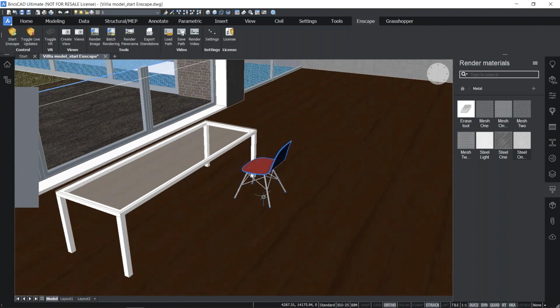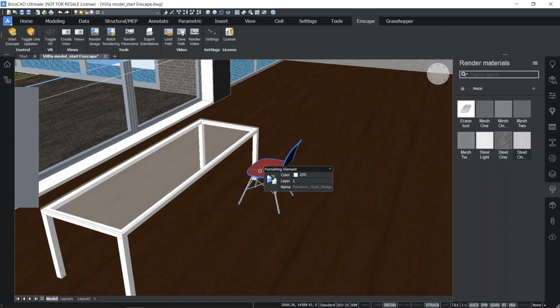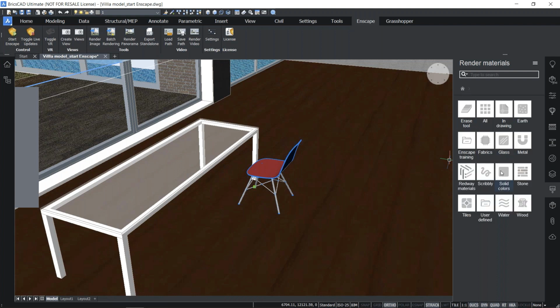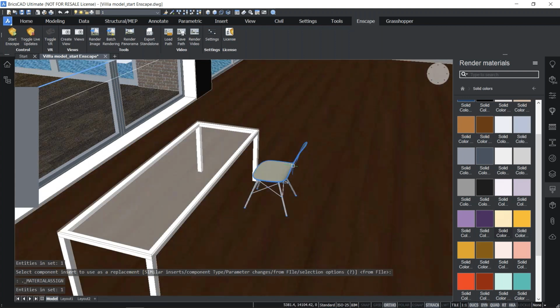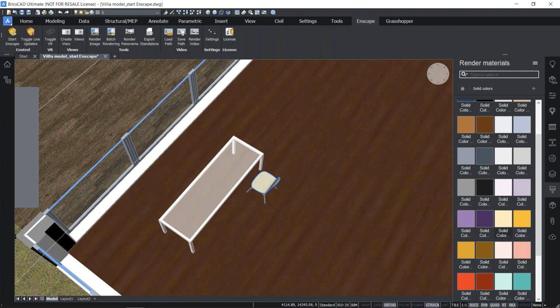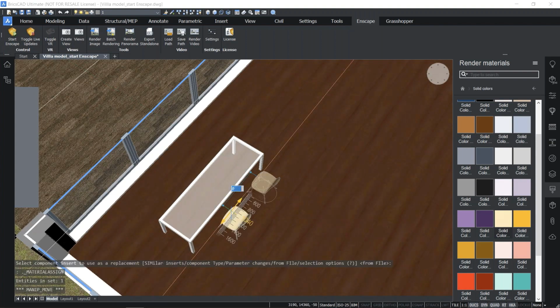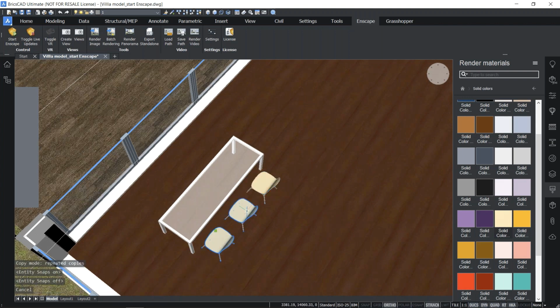Okay, so you see now I have different materials on the same component. The red seat will be the variable. So if I click on this component again, and let's say instead of red, I want to have a yellow color, you will see only the seat color will change and the legs will still be the metal material. Like this, I can copy my chair, and then also mirror it as well. So I have it on the other side of the table.